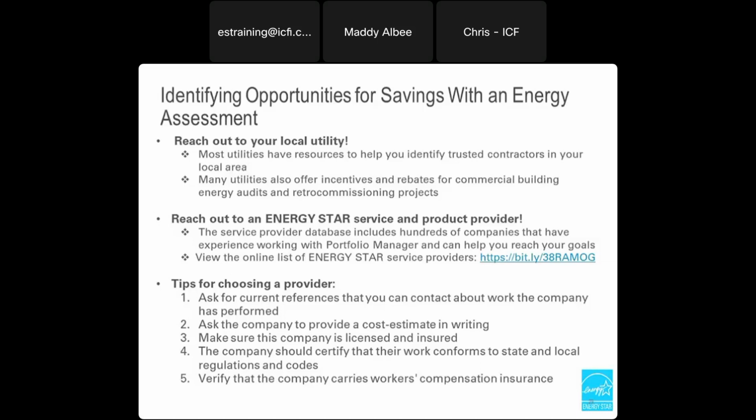So we just have some tips here for choosing a provider, including asking for multiple references that you can contact, asking the company to provide the actual cost estimate beforehand, making sure they are in fact currently licensed, that it's not expired, and that they're also insured, and that the company should also certify that their work does conform to the state and local jurisdictions. And also to verify that the company carries workers' compensation insurance as well. So those are just some things to consider when you're choosing your provider.